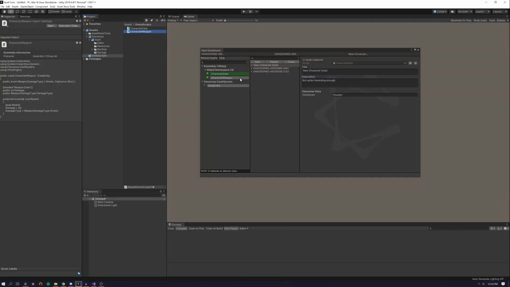Now we have two types available, and we can freely create instances of them, which are stored within our database. We can change their properties, all of their values, and we can reference them from other data entity types.